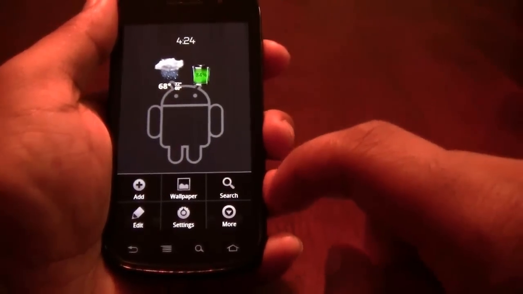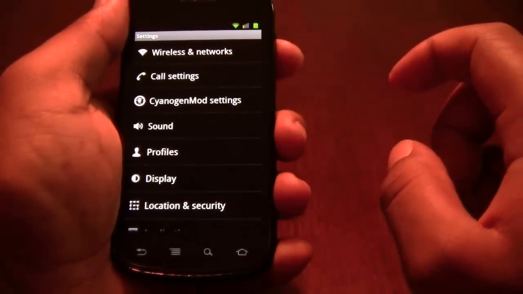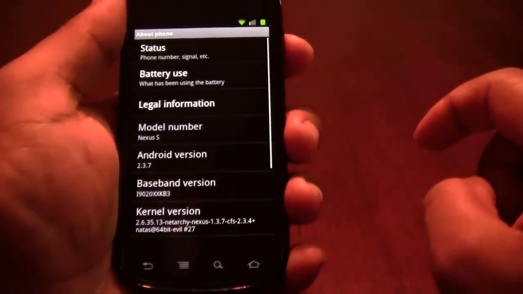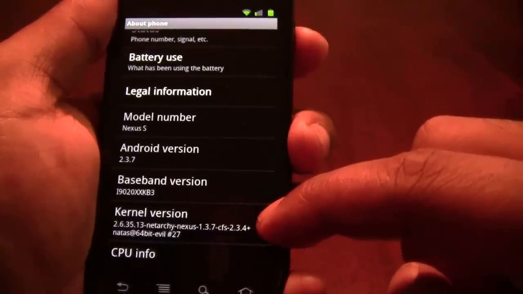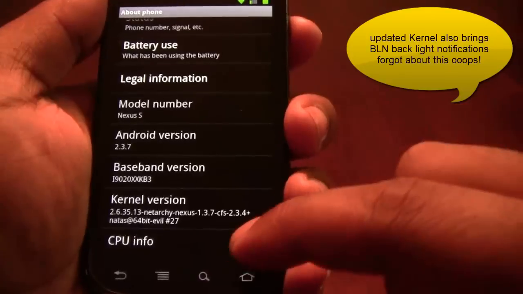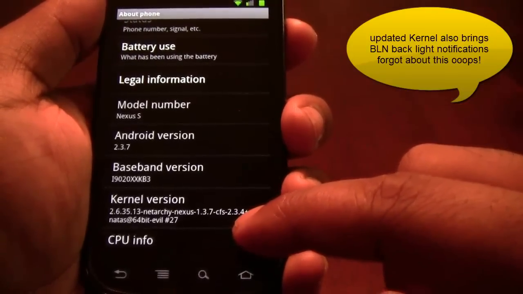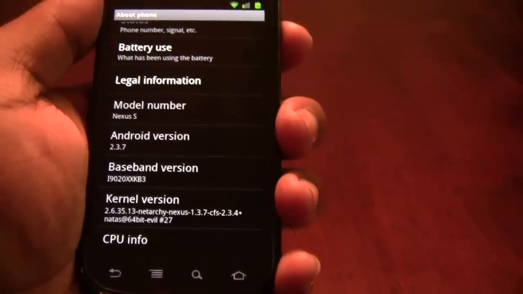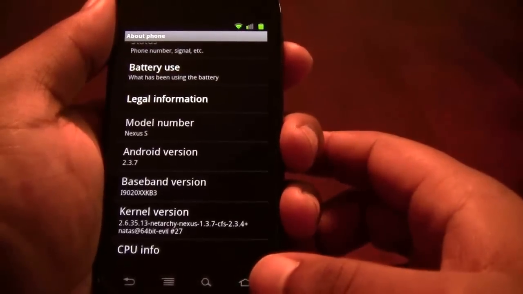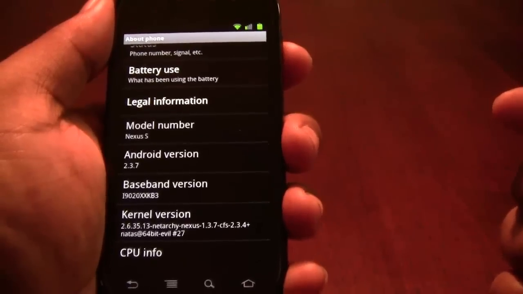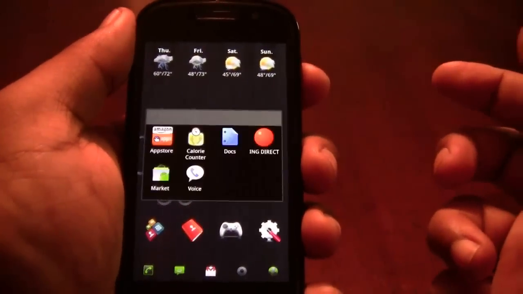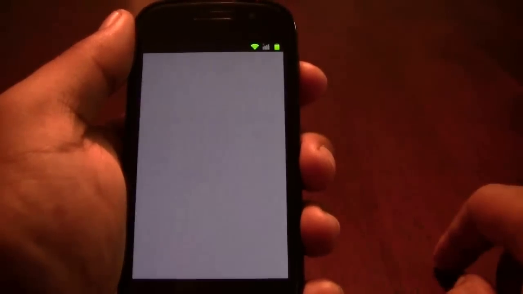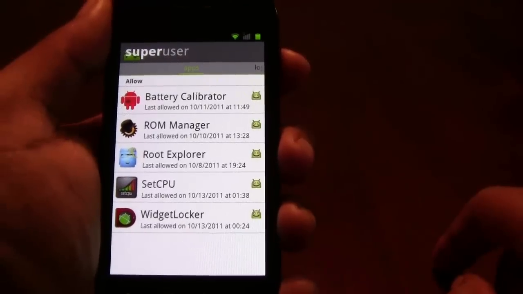What CM 7.1.0 brings is an update to Android 2.3.7. And I'll go ahead and show you guys here, 2.3.7, and it does also update the kernel version to 2.6.35.13, but that's not what I'm using. I'm using the NetArchy 1.3.7 completely fair scheduler kernel. So yeah, up to 2.3.7 in the new kernel. They have also updated the Superuser application to Superuser 3.0. And let's see here. So we'll jump back to the lock screen gestures.